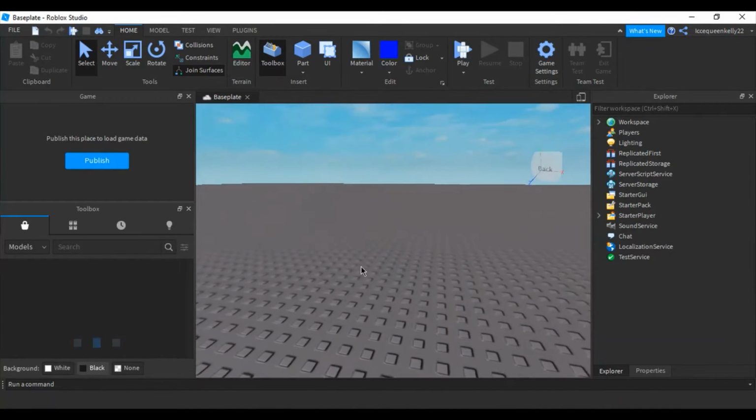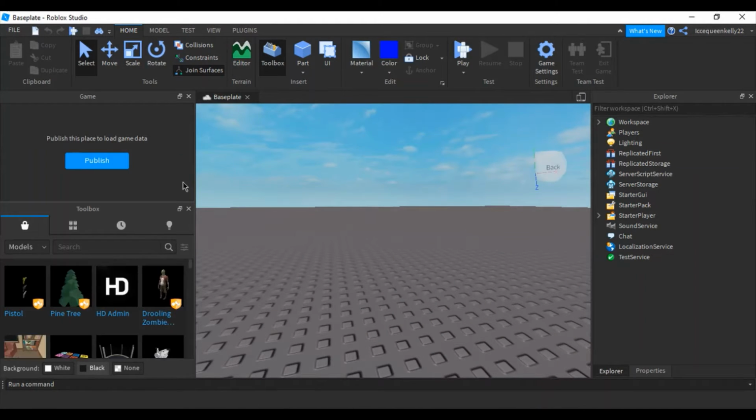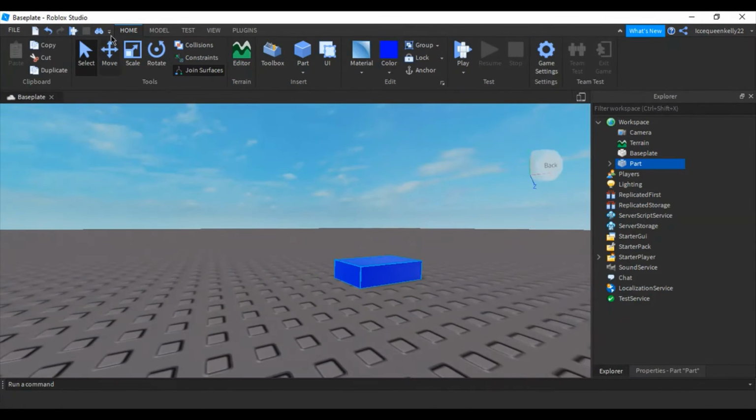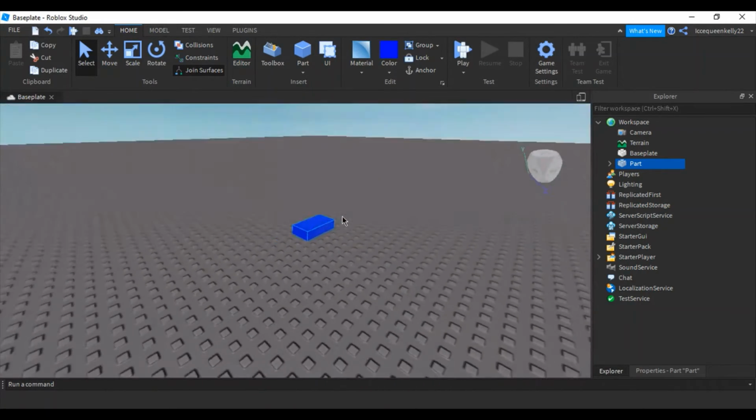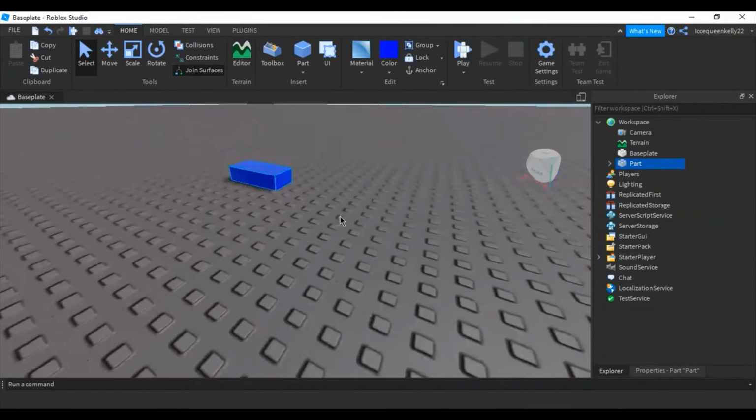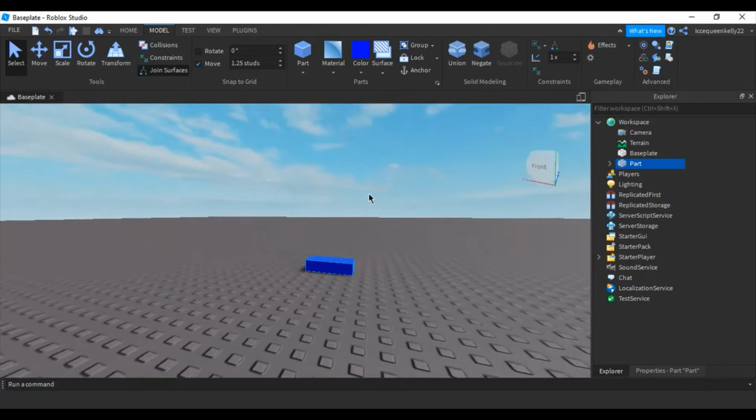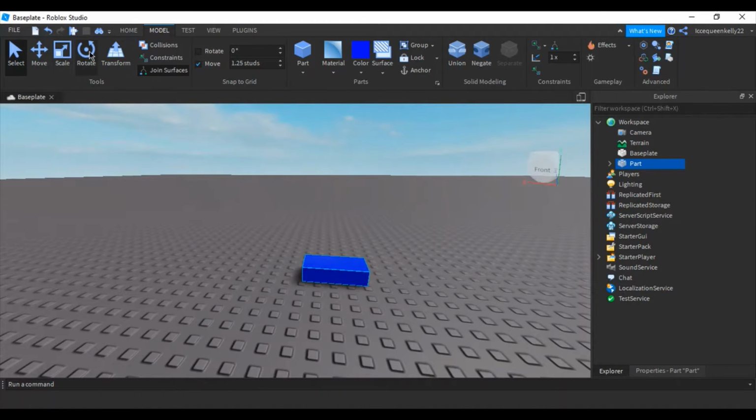Okay, so first I will teach you about different parts. Over here in your Home tab, you press on this and this opens a part. Now we have to go to Model and go to Scale. Then just put this to 0. Over here you see this move and stuff, just put it to 0 and 0, so it'll not disturb you. So now I'm going to stretch this.